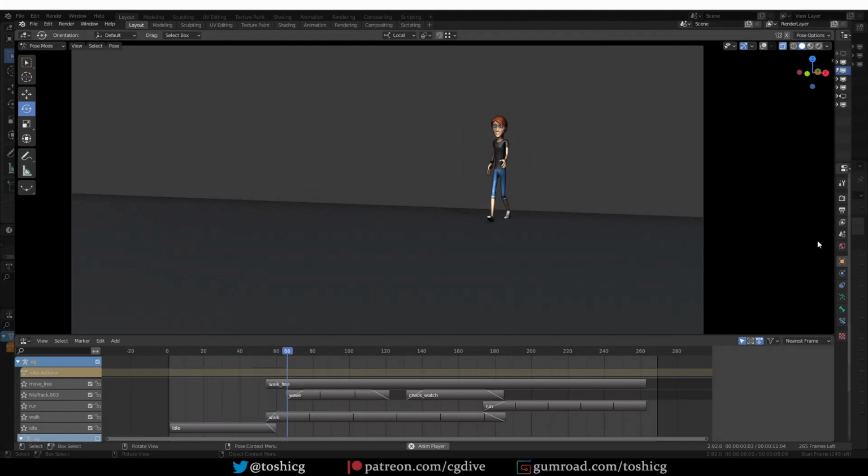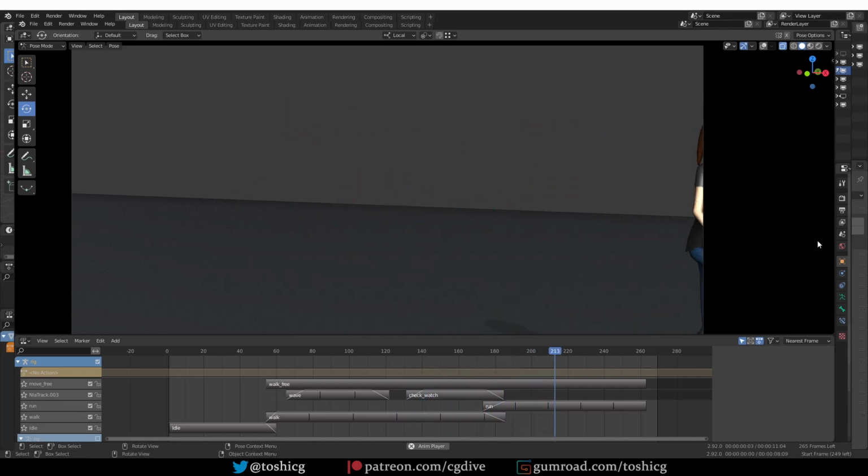We'll be working with a rigged character and create this animation by combining and mixing several actions. And I hope this will cement the fundamentals we covered last time, and it will introduce even more cool features of the NLA.